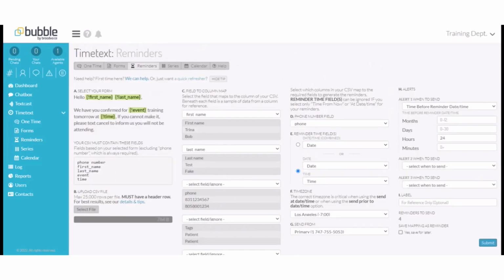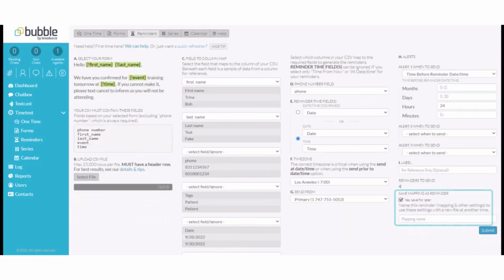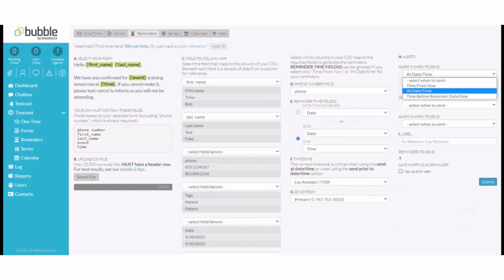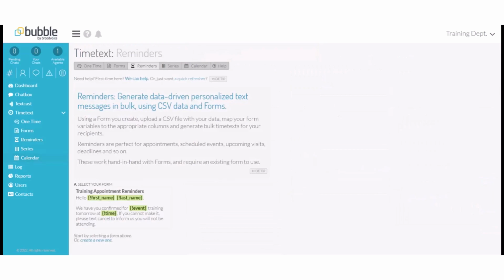In this example, we'll send one alert 24 hours before the appointment scheduled date and time. You can send up to 3 alerts, and you can add a label for reporting. You can also choose to save your mapping settings to use with a future reminder and choose Submit. You have now scheduled your reminders.